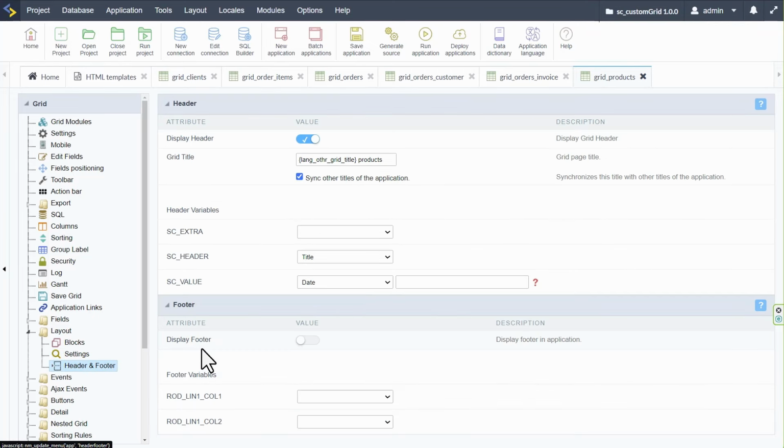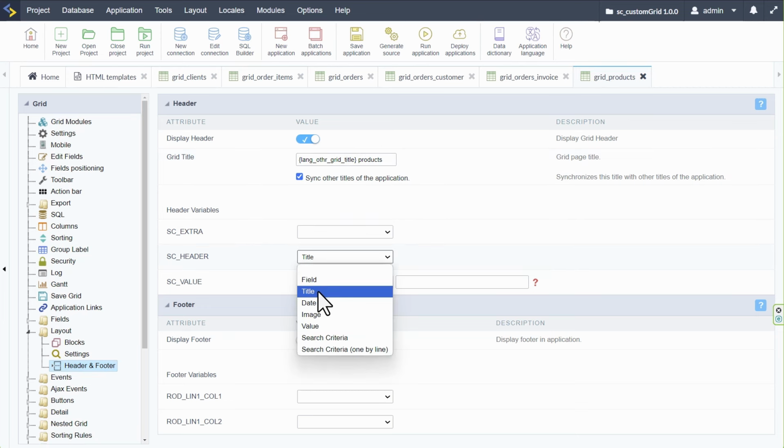Okay, so now I've applied that here within the header and footer, I can now adjust the titles that are applied. So here, for instance, the title, I can apply the title or a field value, a date if I wanted to, an image I can place in here, a value, any type of value. I can code a value in there, even add a script, a search criteria, as well as a one by one or one by line search criteria.